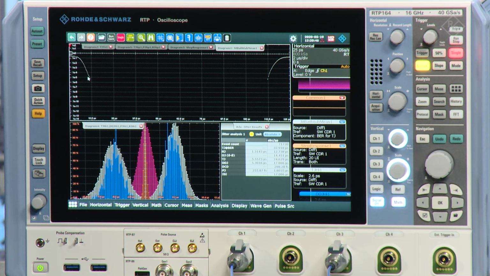You see that the calculated bathtub curve looks fine. We are going down to 10⁻⁵ roughly. And also the jitter values are presented here. You can display them either in time or relative to the unit interval. But these all seem to be fine.